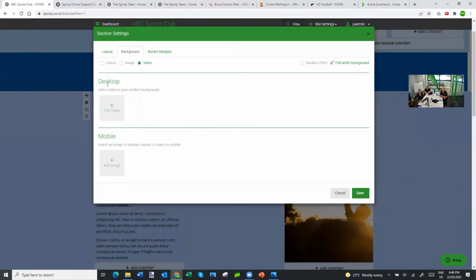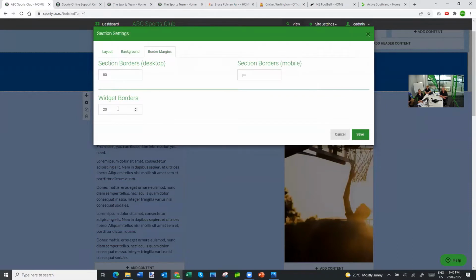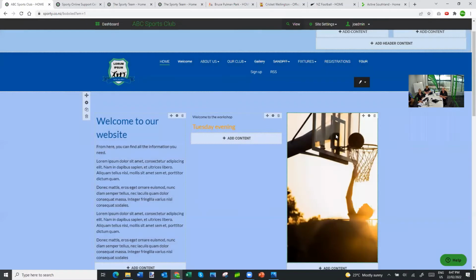The other thing we can do in the section settings, and I won't stay on this too long, is, top right, border margins. This lets us decide how much space we want around the content blocks, around the widgets, and between sections within the section. So we do have complete control. Some sites you might want to have a lot of white space for a clean look, or you could go very crowded, depending on how active you want your site to look.